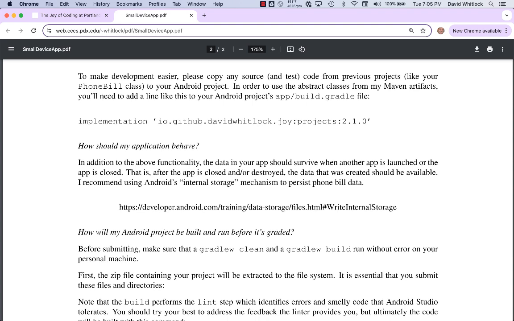I'll talk about this tonight, or in this recording. But you'll need to add something to your app build.gradle to be able to use the abstract classes, the abstract phone bill class and the phone bill parser and stuff like that. Otherwise, please copy sources and tests for your phone bill class, your phone call class, your text dumper, and text parser to the Android project, and I'll show you how to do that in a little bit here.